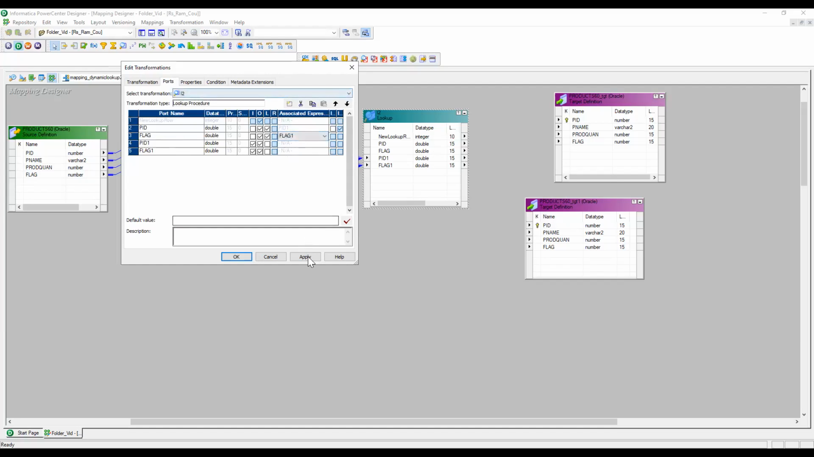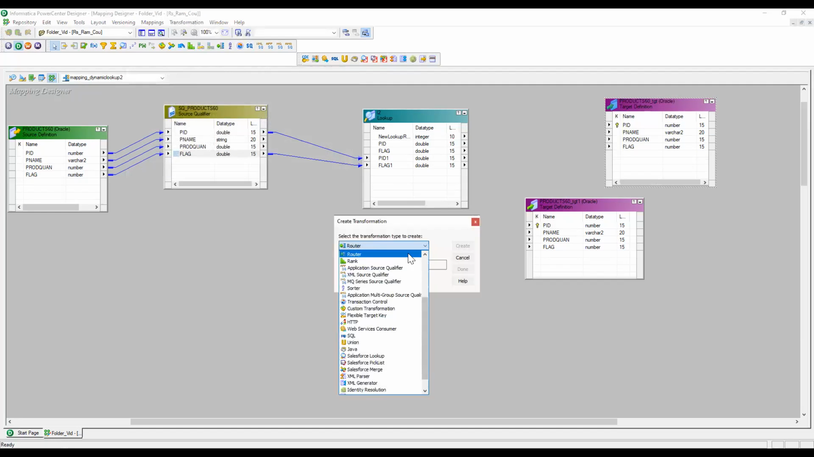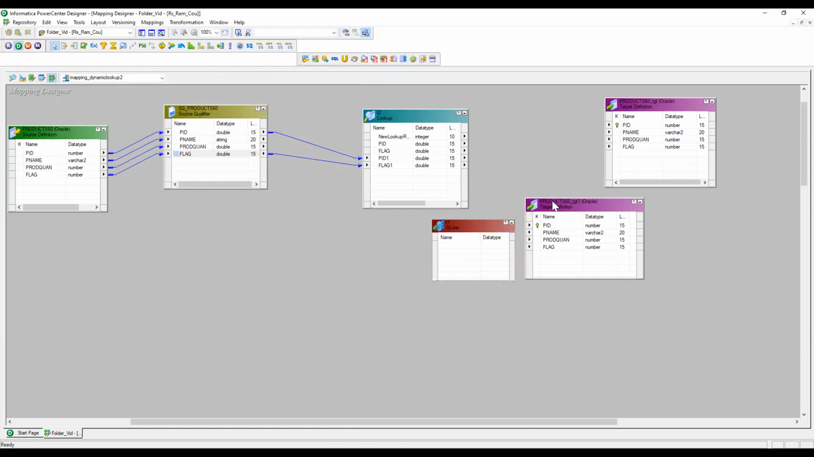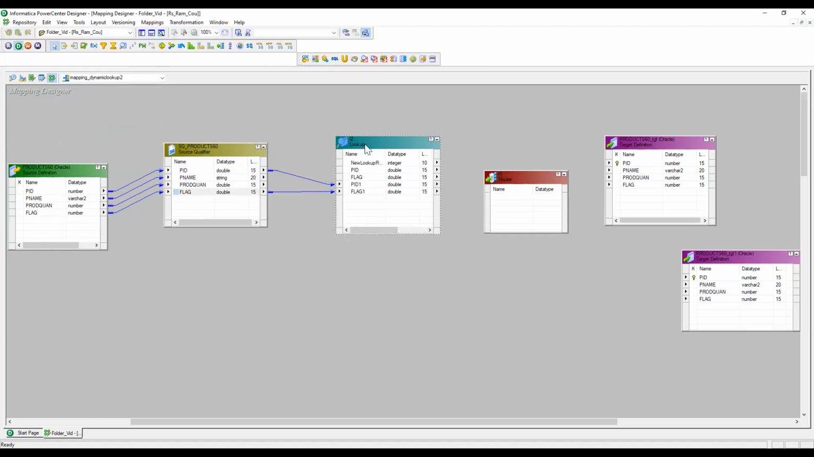This is the associated expression. Now after this, I'm going to take a router transformation. Simply, you can create a router, and from here, this is the lookup.